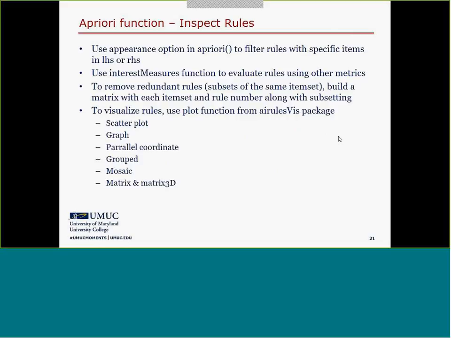For example, as part of the code, you can use another option. You can give it appearance. The appearance helps you control what items appear on the left side or on the right-hand side. Remember, we only covered support, confidence, lift, and leverage, but there are a lot more. You can evaluate the rules using the function called interestMeasure, and then you can list all of them. Those things are covered in the exercise. You can follow the exercise to look at the other metrics.